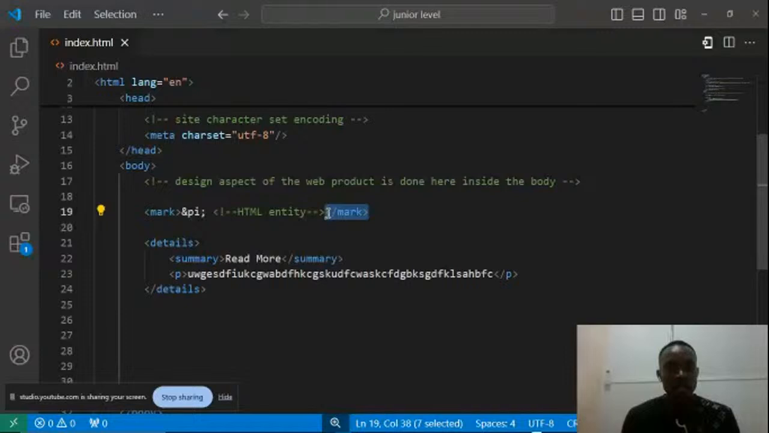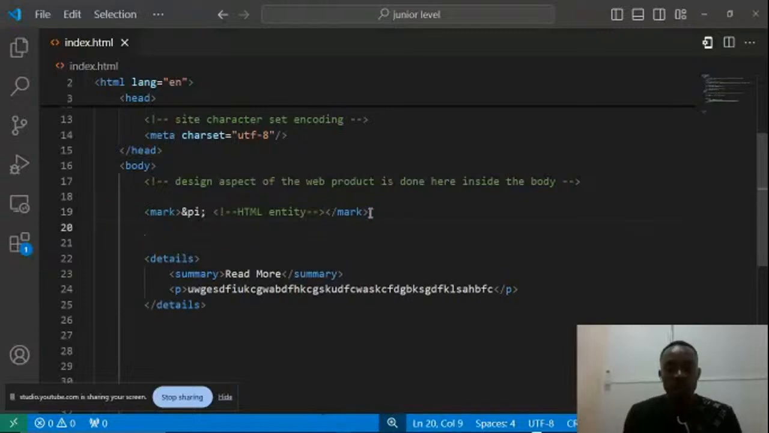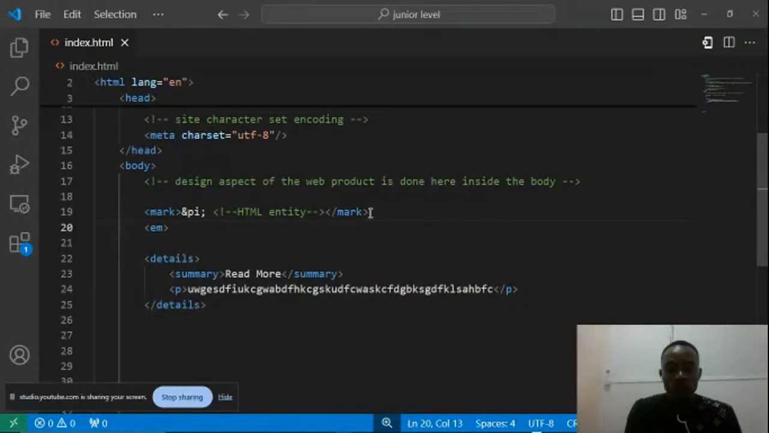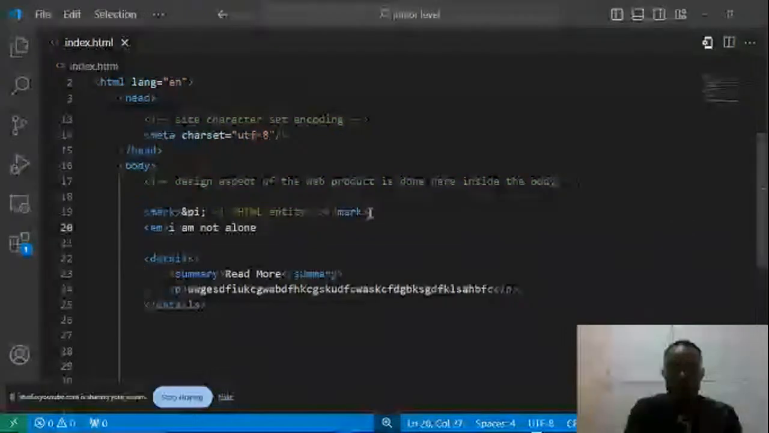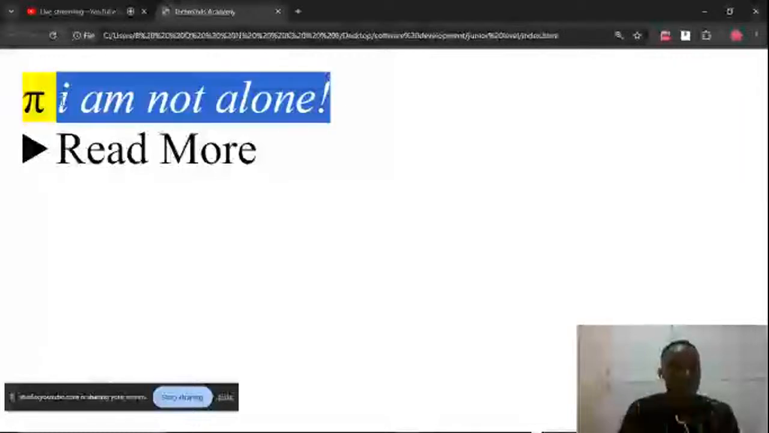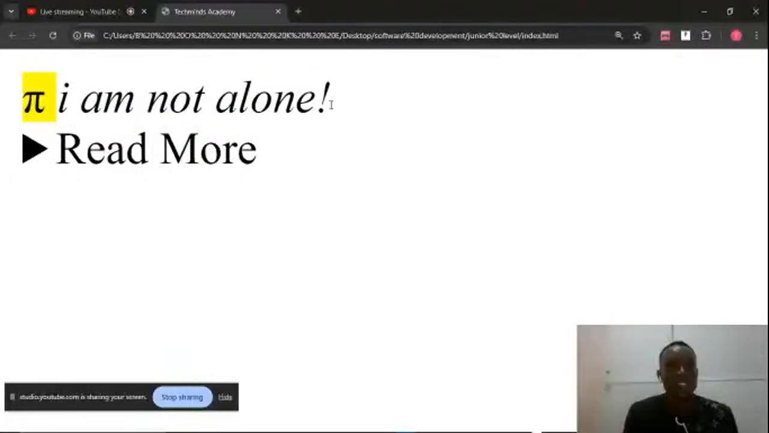Okay. Another very important markup, a phrase element, is the emphasis element tag. Let's say, for instance, I want to write, I am not alone, and I want a user to pay attention to this text. I can use the emphasis element tag to do this. So if I refresh, you see it's an inline element tag. It comes side by side with the mark element tag, and it has given emphasis to this text. As a user jumping on this site, I will have to pay attention to this text that has been italicized or emphasized.